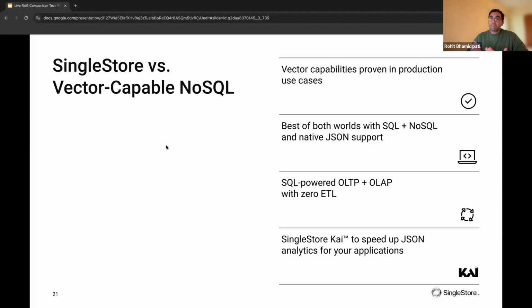So essentially, that's where SingleStore comes in, right? You can run your queries with millisecond response times. We have vector capabilities that have been proven in production use cases. And since we have native JSON support, you can actually query your JSON data if that's how your vector data is stored. And like I mentioned earlier, we have SingleStore Kai to speed up your JSON analytics. If you don't want to bring all of your production data into SingleStore, SingleStore can just sit on top of your NoSQL database and speed up your analytics.